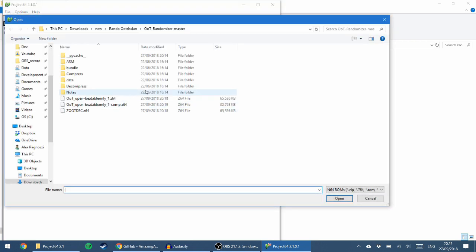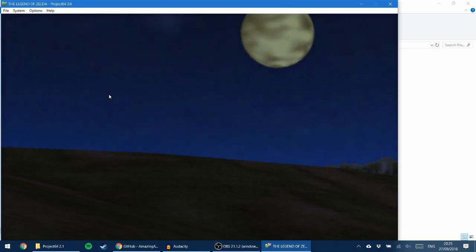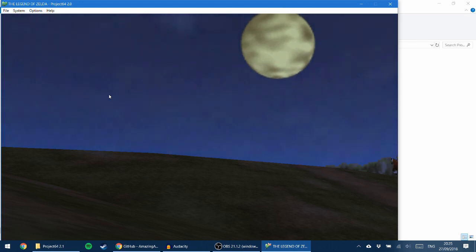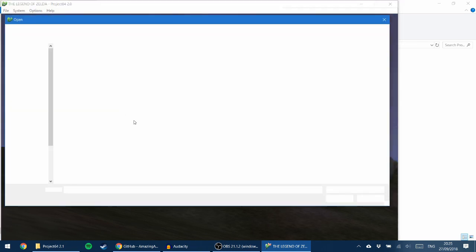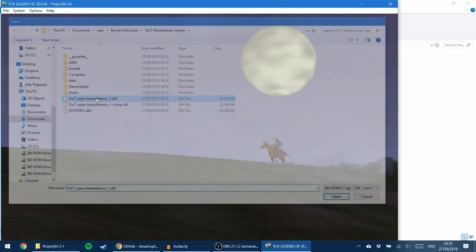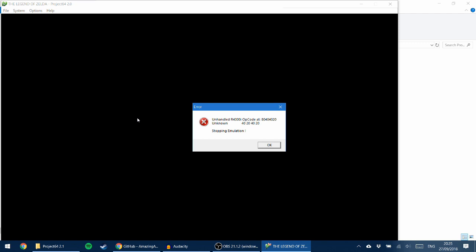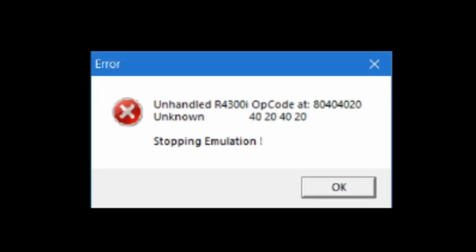Again, this one's just the regular version of the game. So he's got his green thing on, so that's not a problem. Now if we go beatable, a problem that you might get is this unhandled R4300I error, and I had this for a little while too.